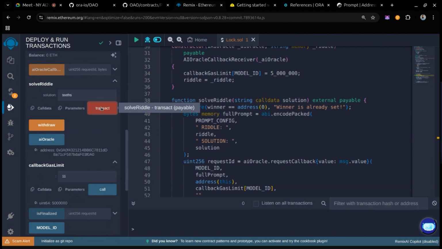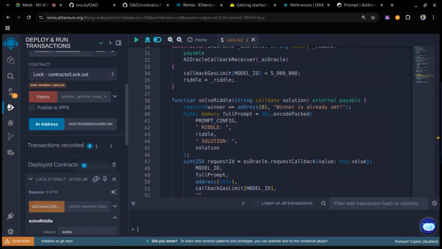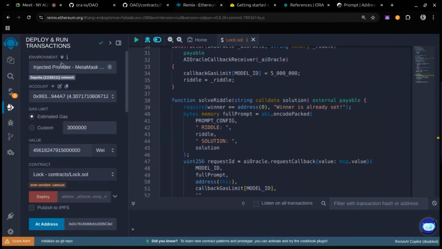When you do this transaction, oh my God, my MetaMask is not working again. We do that for the third time. Third time is the charm, right?